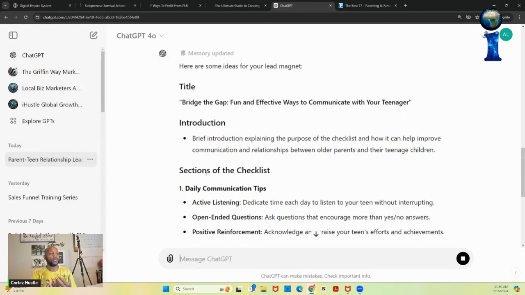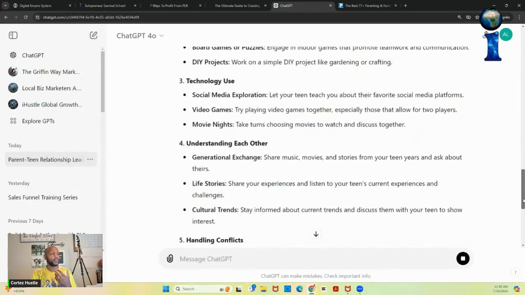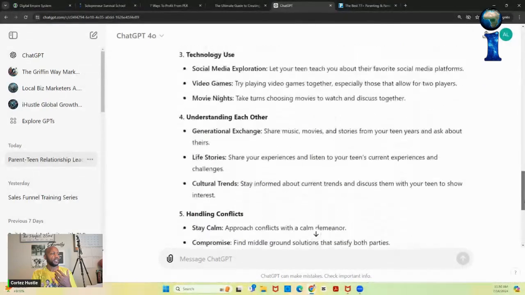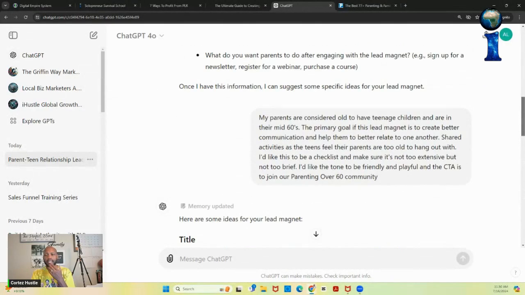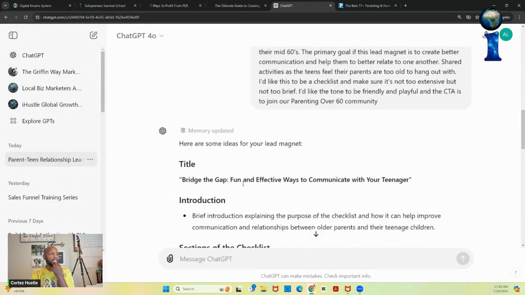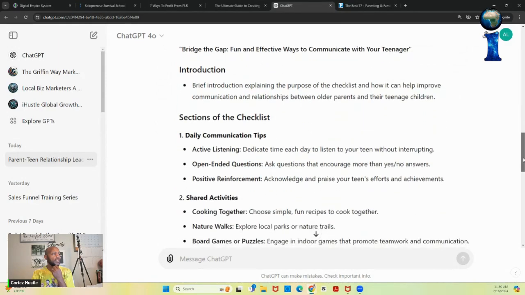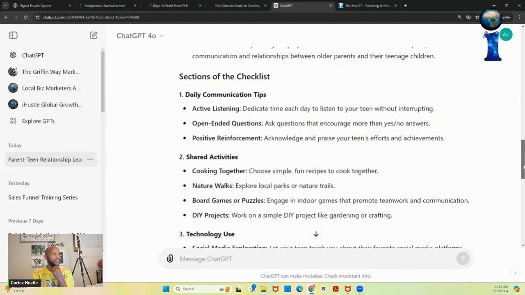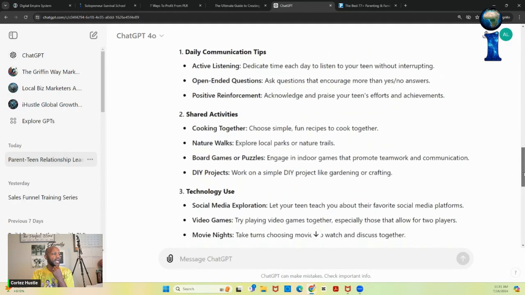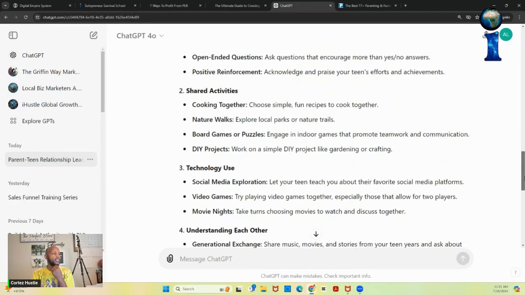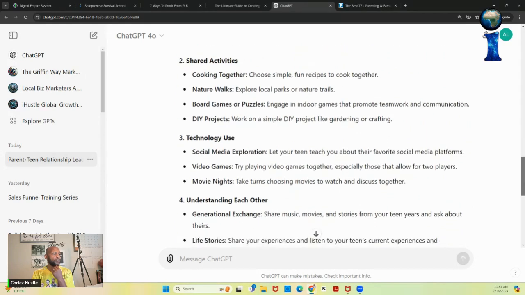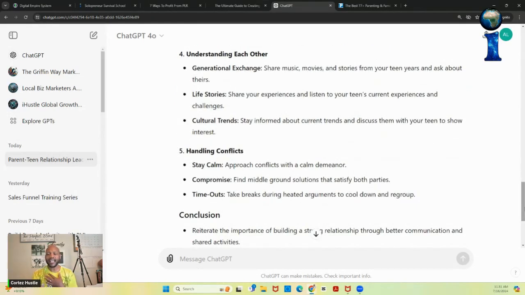And now it starts to create different sections of checklists. Boom. Looky. So now ChatGPT just created a nice checklist for me. Bridge the Gap: Fun and Effective Ways to Communicate with Your Teenagers. Brief introduction, and then here's the checklist. Active listening, dedicate time, open-ended questions, positive reinforcement, cooking together, nature walks, board games, DIY projects, technology, explore social media together, video games, movie nights. Boom. Now I got a nice checklist as a lead magnet.